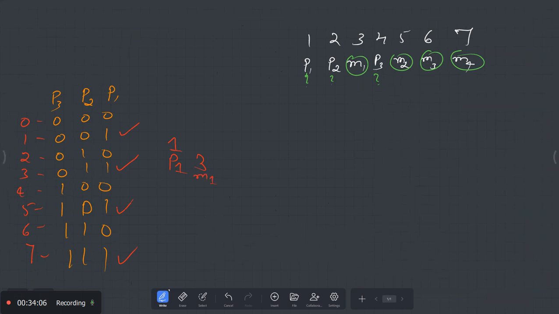Then you take the next one. This is in 5. What is there in 5 here? M2. Now next, 7. So what is there in bit position 7? You have M4. Now see, you got this combination, right?